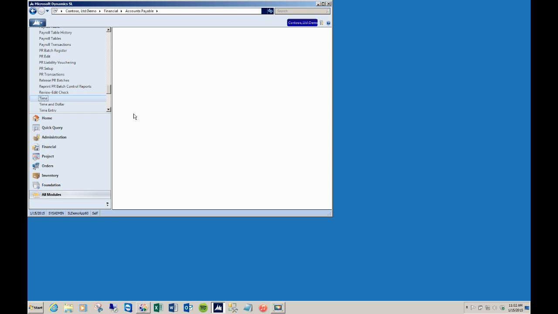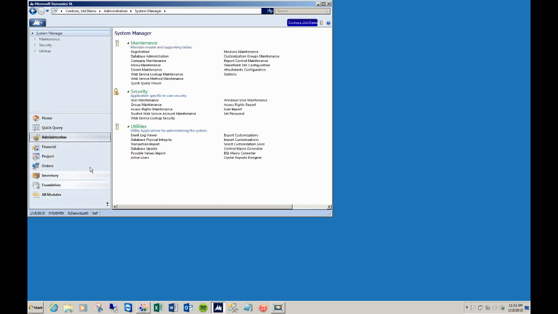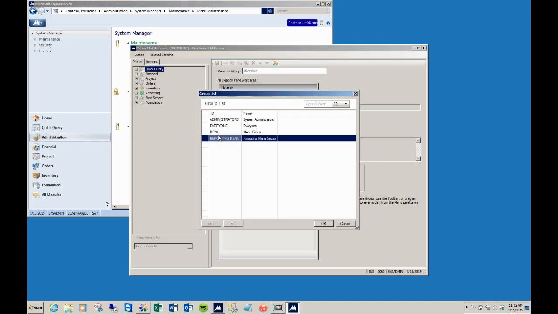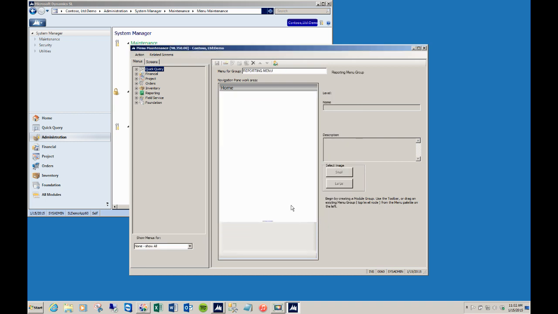Now if you look at our menu as it's presented right now, we don't have reporting as a menu item. That's because we didn't drag it over when we created the menu group. So now what I'm going to do is, under administration, go to menu maintenance, look up the group called reporting menu, and drag reporting over into this menu.